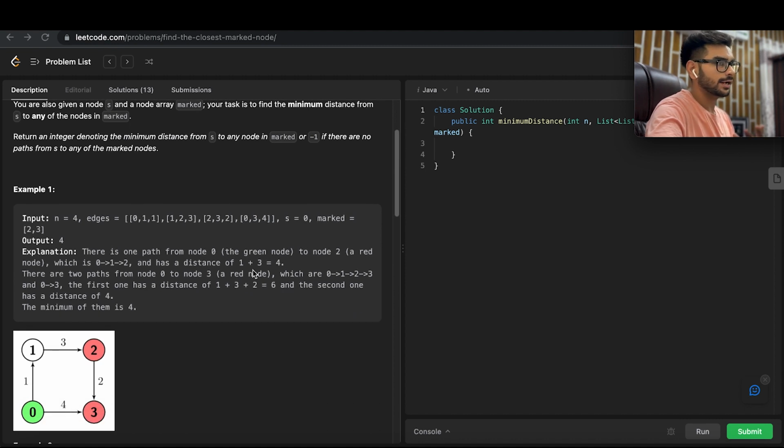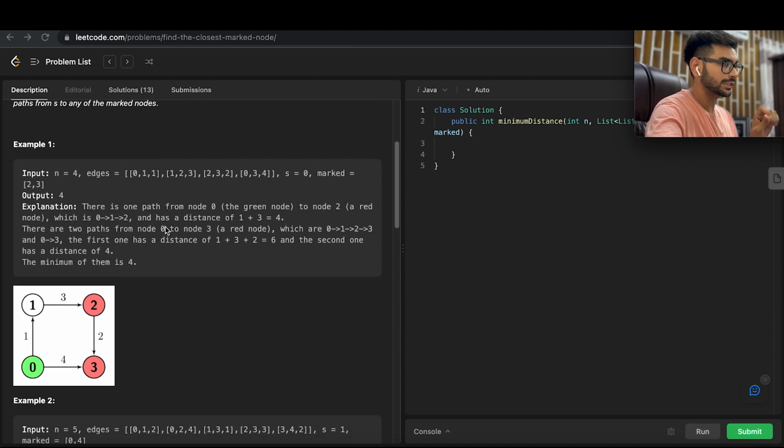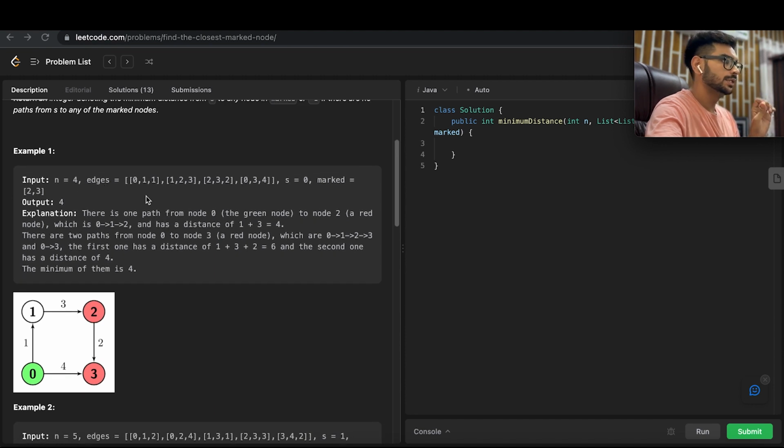We are given a graph, basically all the nodes with their adjacent neighbors and weights on them. It's a weighted graph, that's the important thing to note. Secondly, we are given a source node from where we have to start, and a list of marked nodes. We have to find the shortest distance from the source node to any of the marked nodes. If I go through this example, here in this graph, these are all the nodes and their weighted edges.